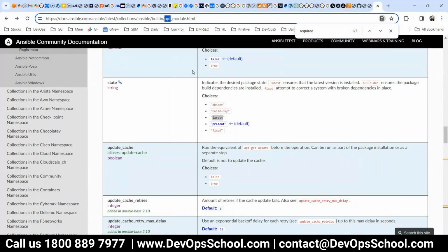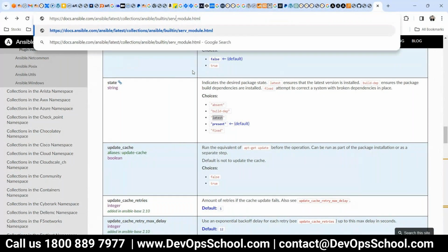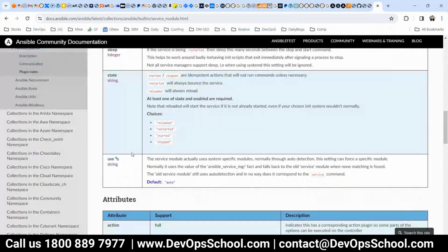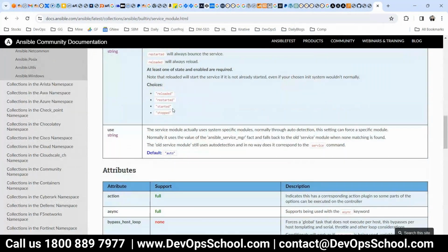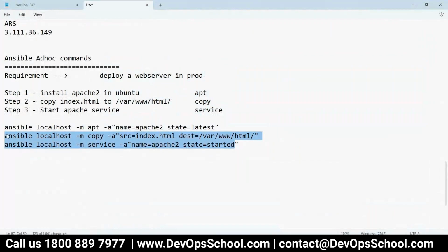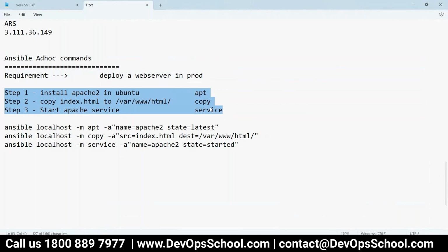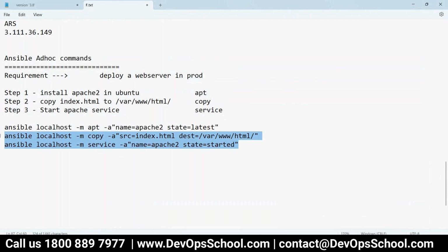Service, and state here, and you have started. Started, yeah. Stopped, restarted, reloaded, started. Yeah, done. So guys, my ad hoc code is ready. Did you find any difficulties? If you follow the right approach, you will get it. Requirement, pseudocode, locate the modules and arguments, and then write ad hoc code. This ad hoc code will run the things on your machine.